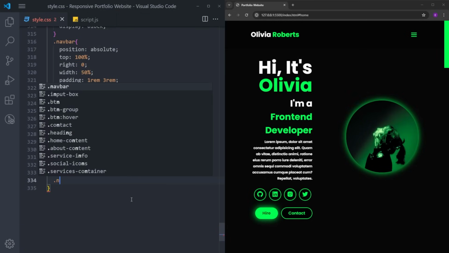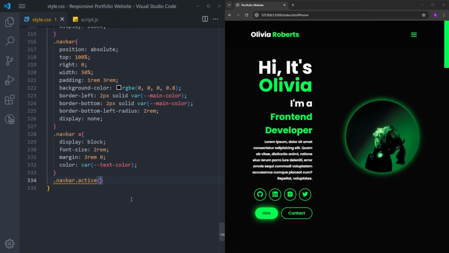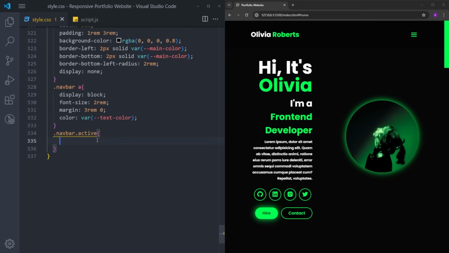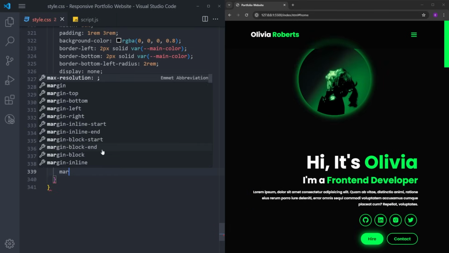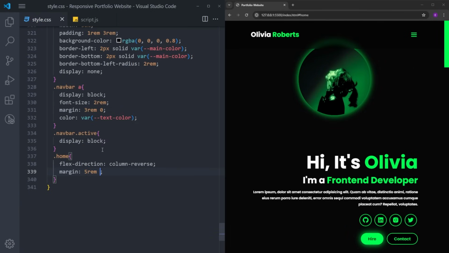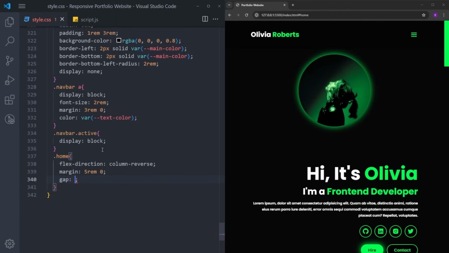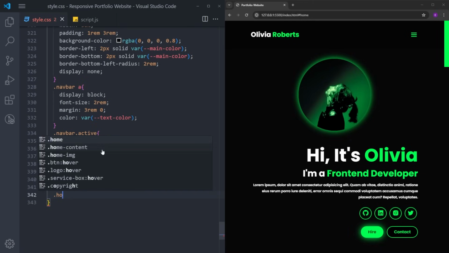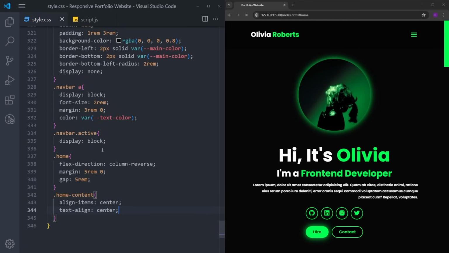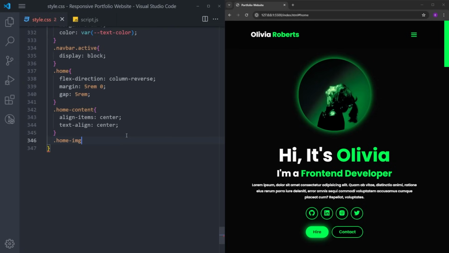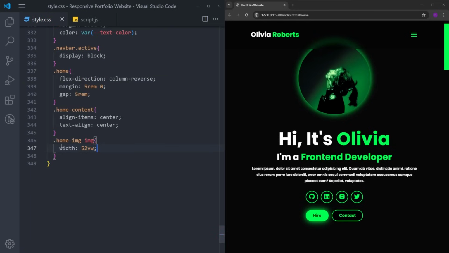And I will add an active class to this navbar. And when the navbar gets the class of active, we will make it display block. And we're going to give it the class of active using JavaScript later. Next, let's select the home. I will change the flex direction to column reverse. I will put some space at the top and the bottom. And I will decrease the gap between the two items inside home. I will select the home content, align items on the center and text on the center. And I will select the image and make it a lot bigger.